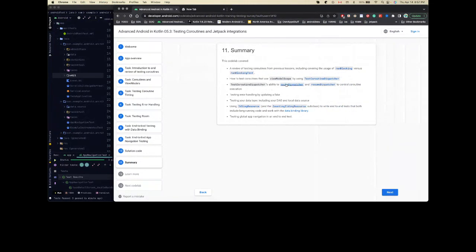And from here onwards, what we have covered in this code lab: runBlockingTest, test coroutine dispatchers, how we can use the test coroutine dispatcher to swap the dispatcher of the view model scope, and the difference between runBlocking and runBlockingTest. And the last 2 steps are idling resources with data binding that you're going to do.